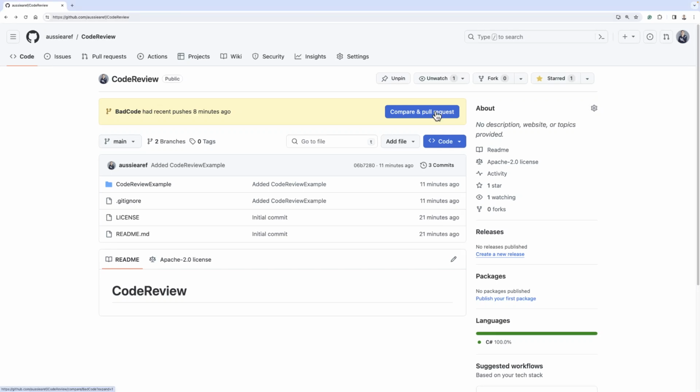In this lecture, I want to show you how we can do manual code reviews. So I have created a repository. I will link this repository to this lecture. In this repository, I have a branch called main.